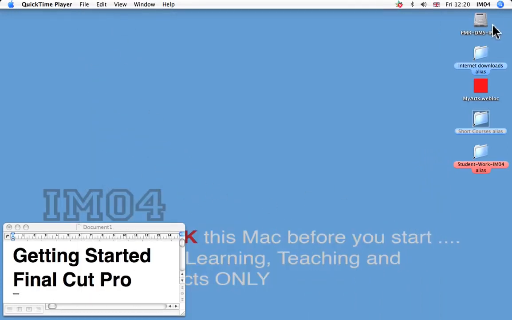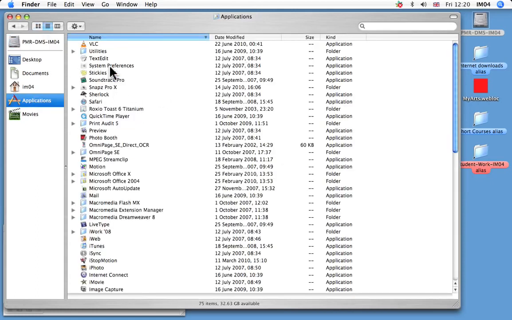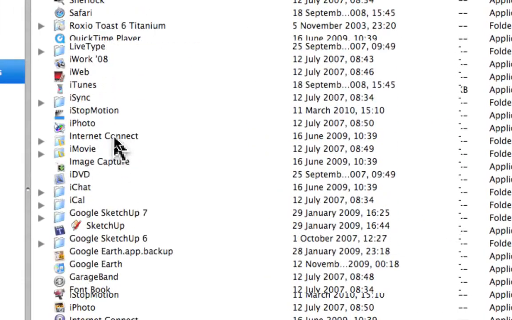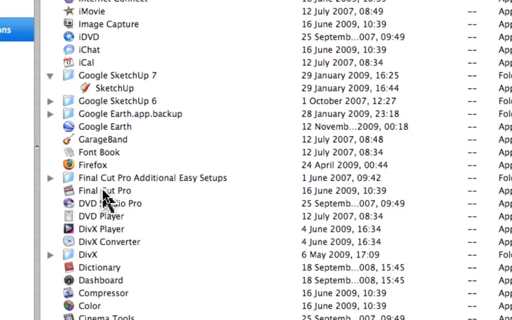Then you need to open Final Cut Pro. So if we go to the hard drive here, which is in the top right hand corner, and then go to the applications folder, and then I'll just zoom in here. Scroll down your applications. You could do a search via the name and order it via name, but it will be under Final Cut Pro.